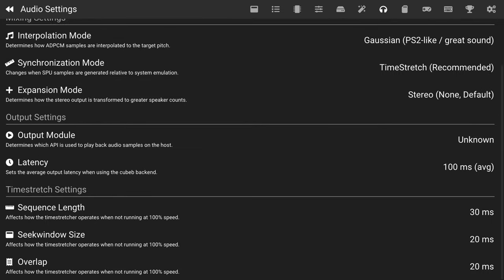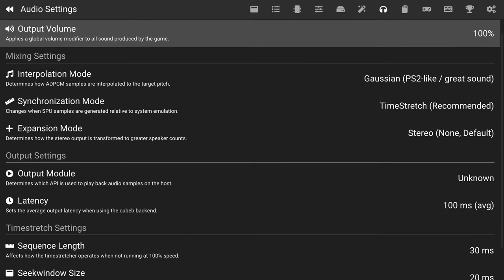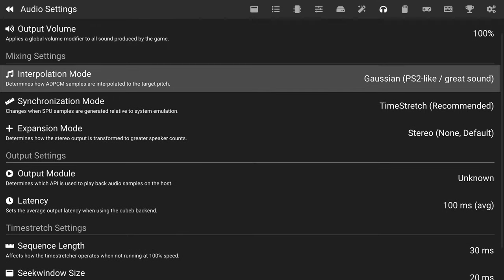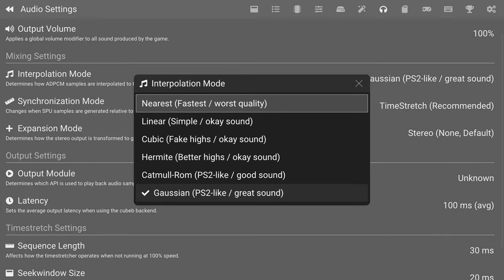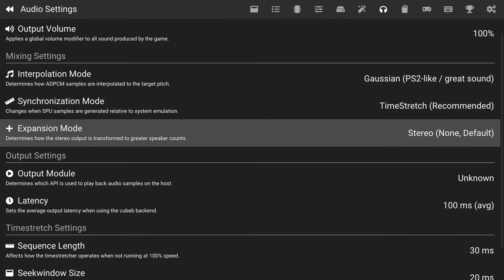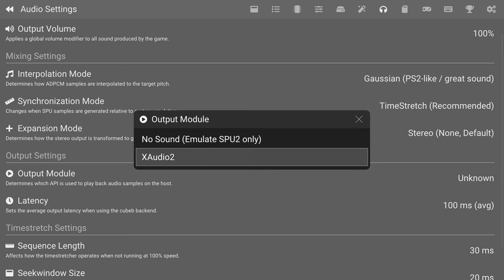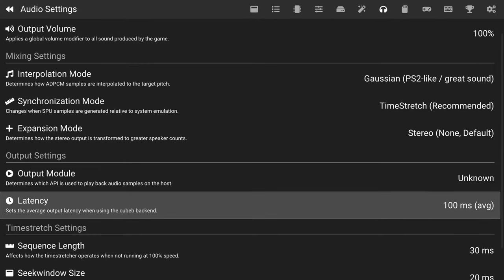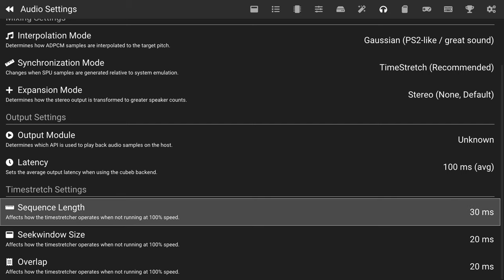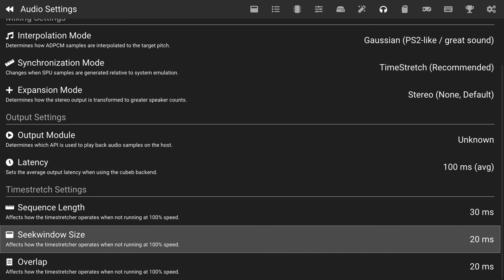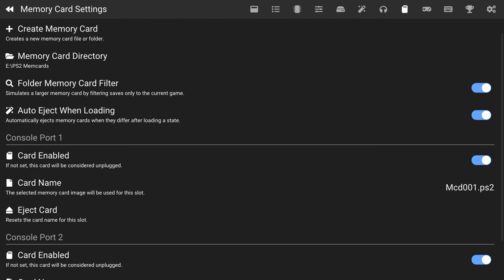All right, next up, audio settings. This is a new menu tab with the AetherSX2 update. So you can change the sound formats, synchronization modes, output module. This is set to unknown. It seems to be working okay, but you can also choose X-Audio 2 otherwise. Next is latency, but this only applies to the Cubeb backend, so that's not useful for us, but you can also change some time stretch settings here as well for all of those of you that are really into audio settings.